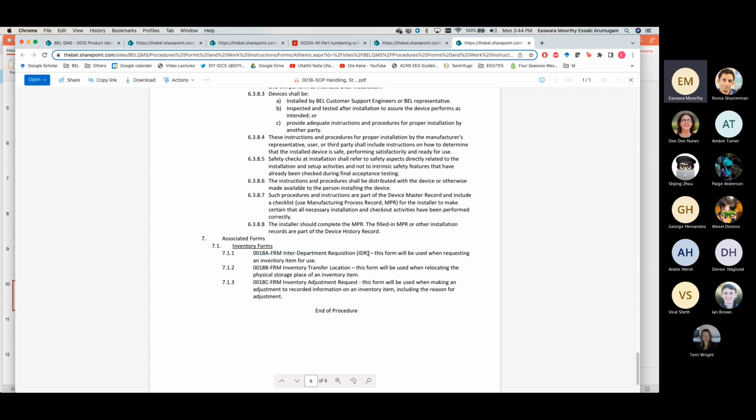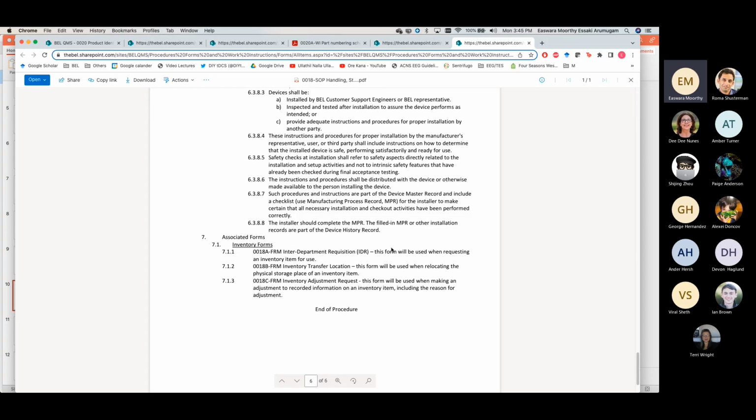IDRs, interdepartment requisition. This form is used when you request some component between departments from the stockroom. So if sales needs a Bell lamp, for example, for marketing purposes, they would do an IDR form. If engineering wants to explore the server for flow, they will request an IDR form from the stockroom, and then that goes to whoever is requesting.